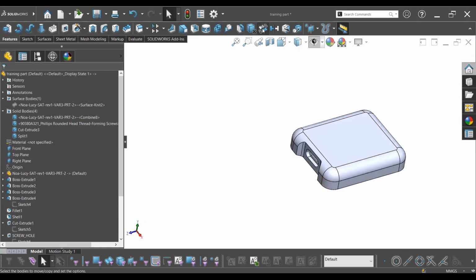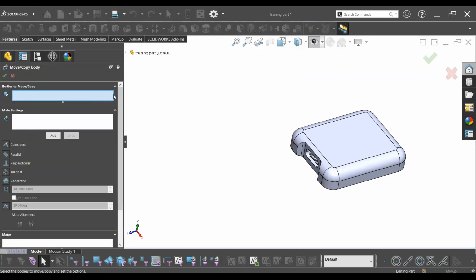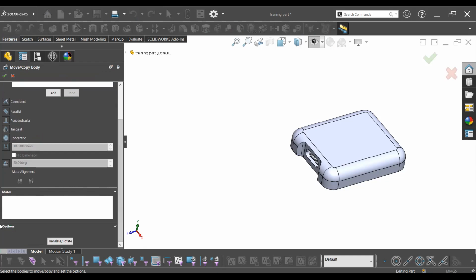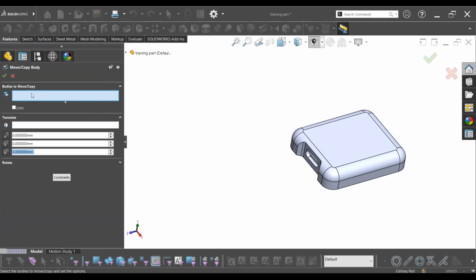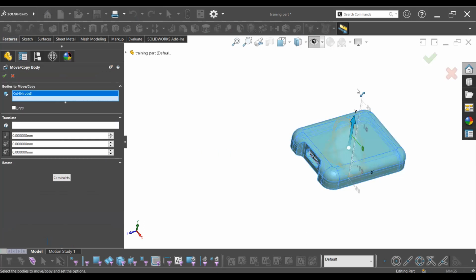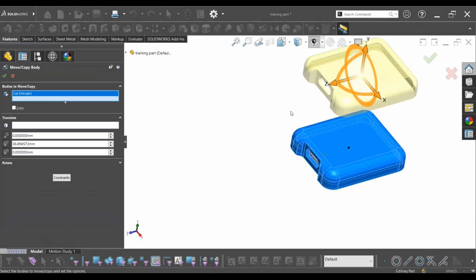We could do this move copy body. And check this out. We can do this move copy body, which is kind of like the assembly mate. But we've got other options here, which is translate rotate.